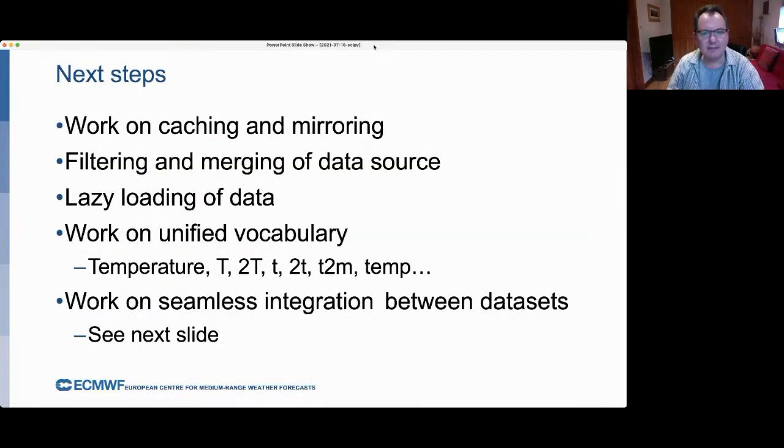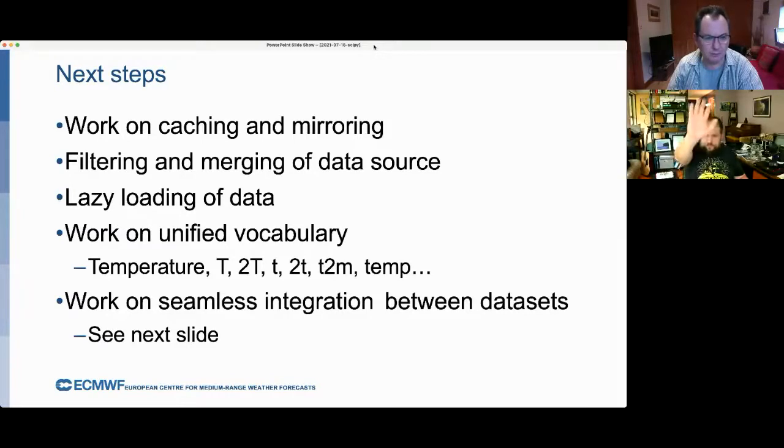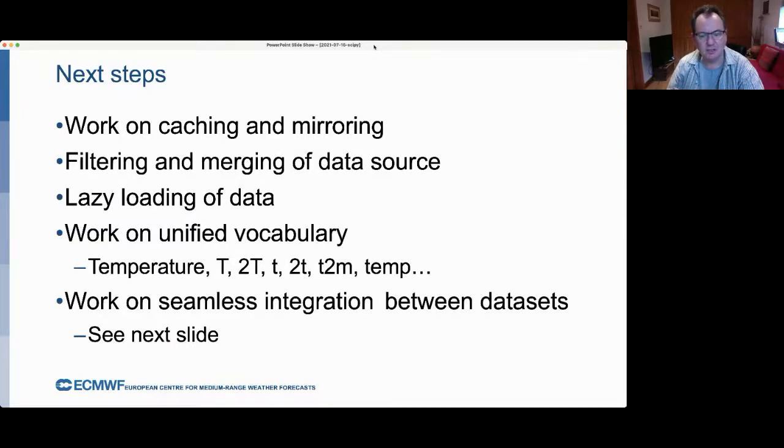Now, the next steps. As I mentioned before, work on caching and mirroring. These are very important aspects of the problem. And filtering and merging of data sources together. It's a hard problem. Lazy loading of data would be very important. Again, we don't want to reinvent anything here. We want to rely on Dask. We want to rely on TensorFlow doing it for us, but just learn how it's working and add it to the package.